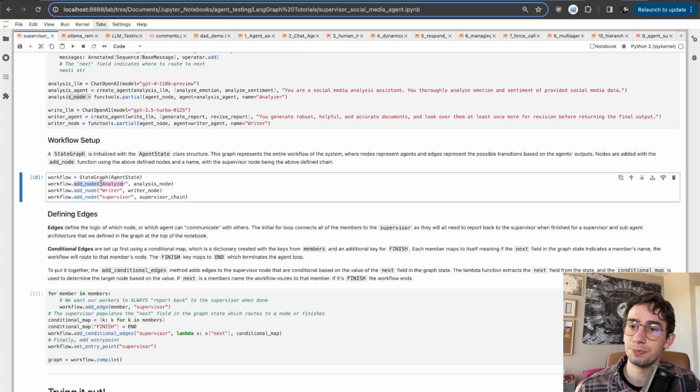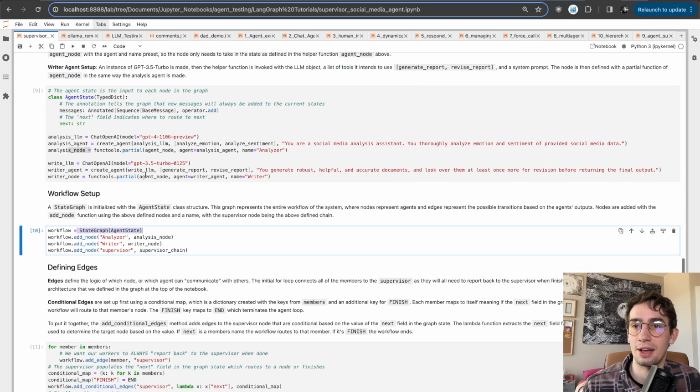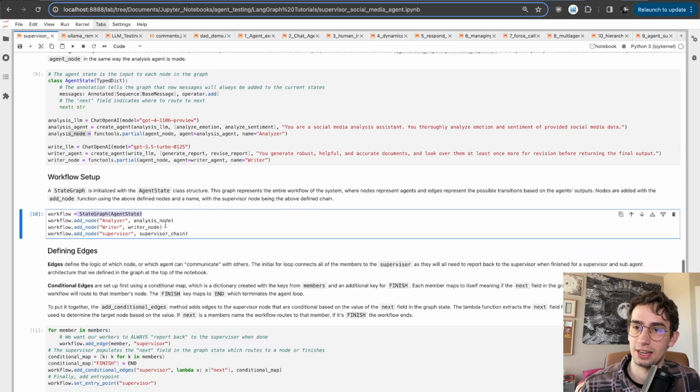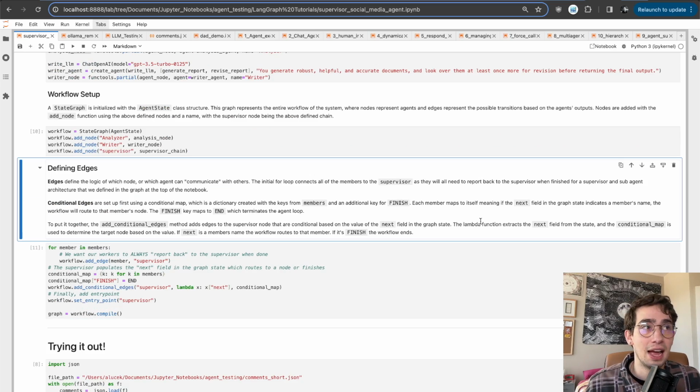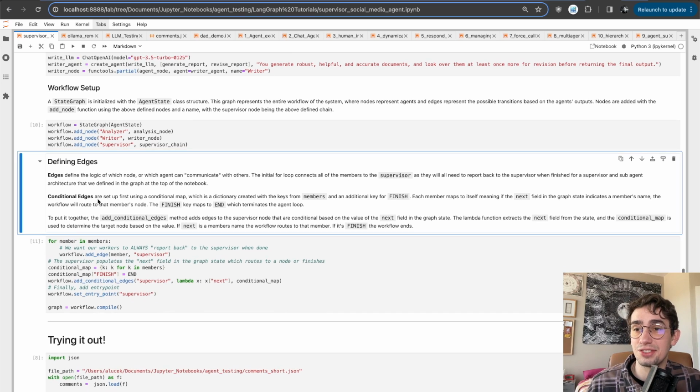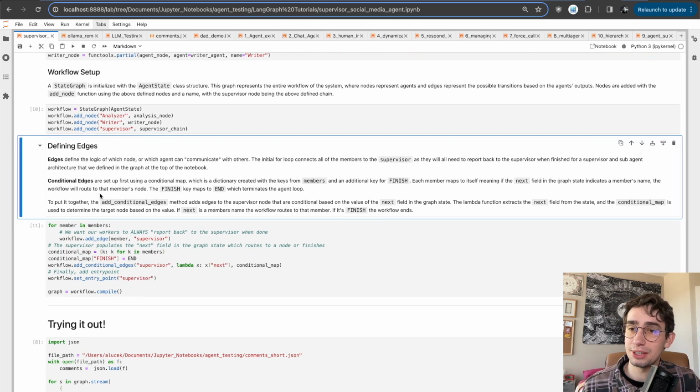So basically, all of these nodes just mean we're adding in the agents. The agents are going to be represented as nodes on this state graph with the class agent state here. We then have to define how they talk to each other with the defining edges section here. And so edges basically define the logic of which node or which agent can actually communicate with the others.